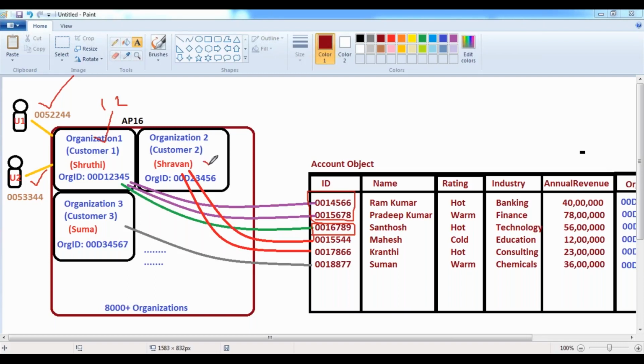Now, Shravan is able to access all the standard objects, but Shravan has created one custom object, custom object 1. That object can be accessed only by Shravan. Shruti can't access it, Suma can't access it. That means custom objects are different from organization to organization. Standard objects are common to all the organizations, and the custom objects are specific to that organization only. Other organization people can't access it.